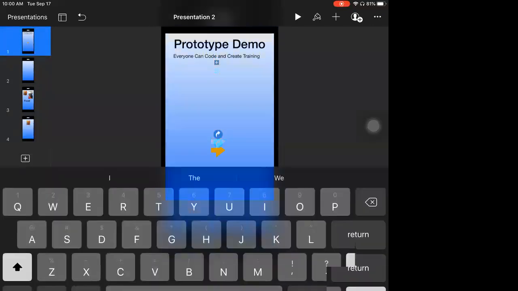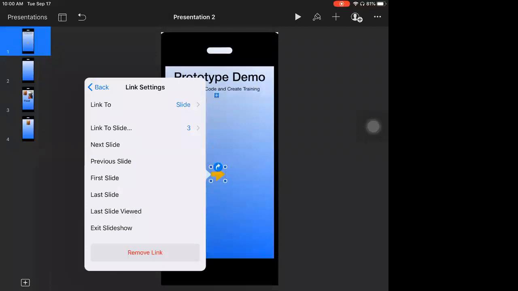Now if we go back and check, it's now linked to slide 3. So it knows that as I continue to build my prototype, that arrow should follow slide 3. If it becomes later slide 15, that arrow is always linked to that slide. So that's one of those really cool features, but it's important that you have your participants link to a specific slide, not the next slide or the previous slide.